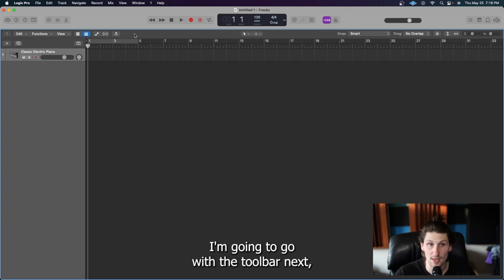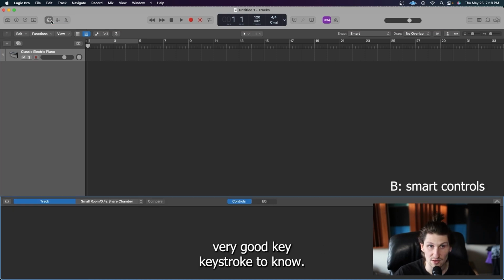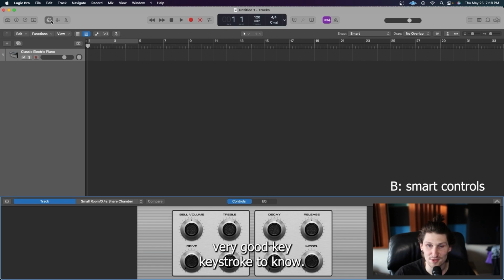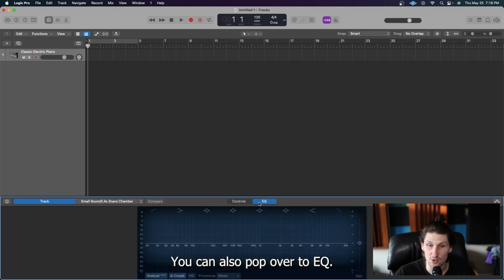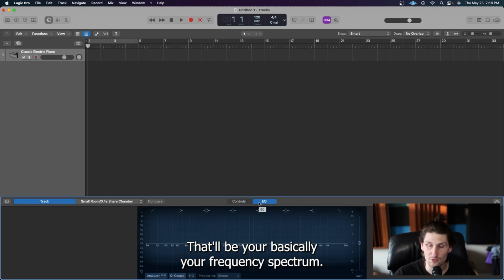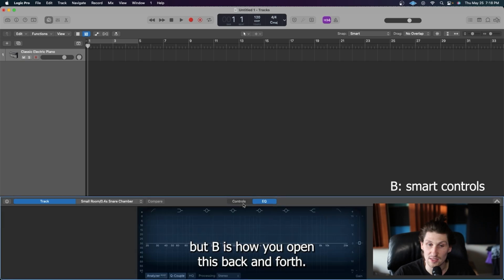I'm going to go over the toolbar next. Basically, from left to right, this is the smart controls. So once you have a track selected, you press B, very good keystroke to know. It has basically a couple different parameters that Logic has baked into this track for you. This is the treble and the bass, the drive of the electric piano. These are some other modifications you can make. You can also pop over to EQ. That'll be basically your frequency spectrum. It's kind of like an analyzer and a manager for all of your frequencies within the selected track. You have low cut, shelf, we'll get into the EQ later, but B is how you open this back and forth.